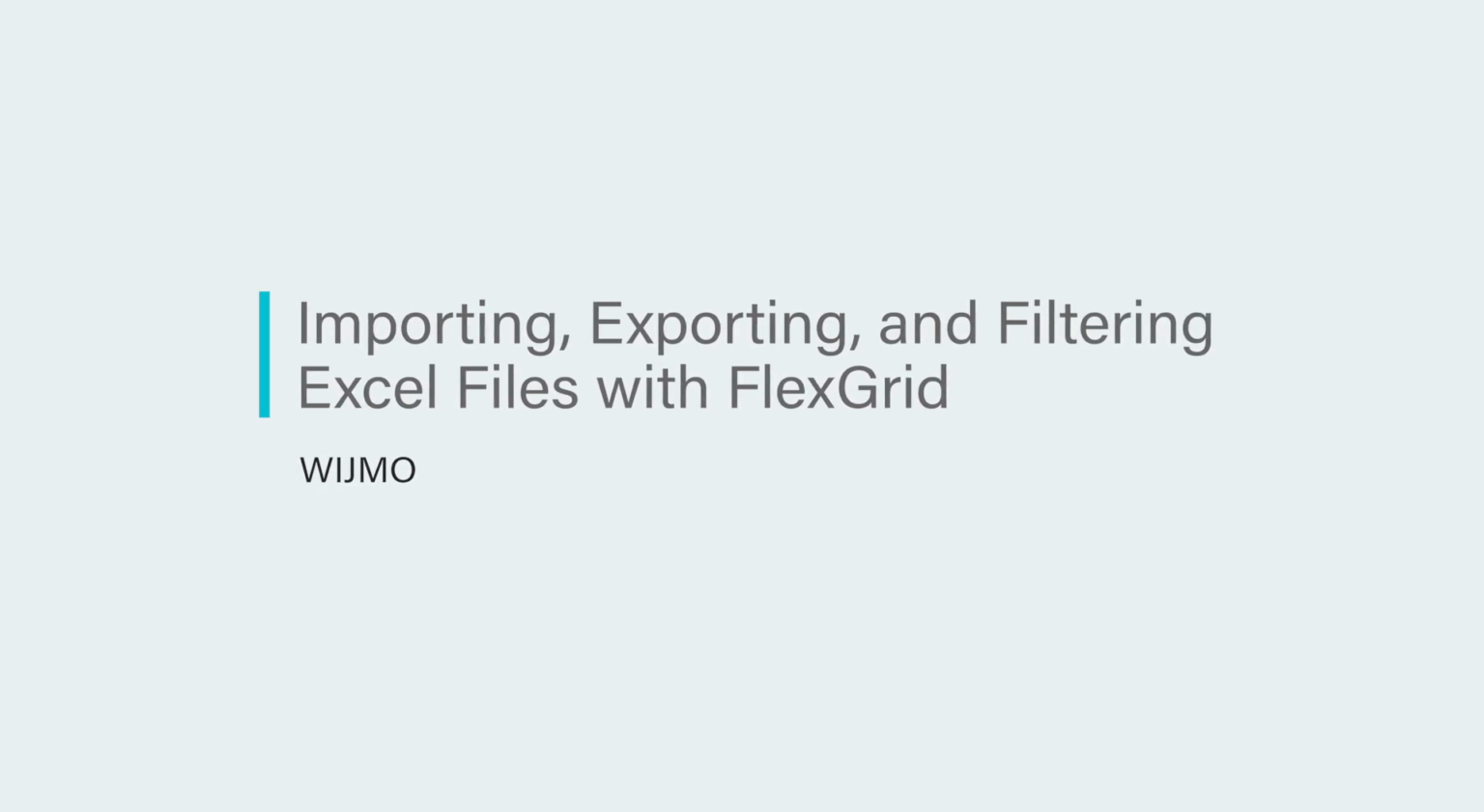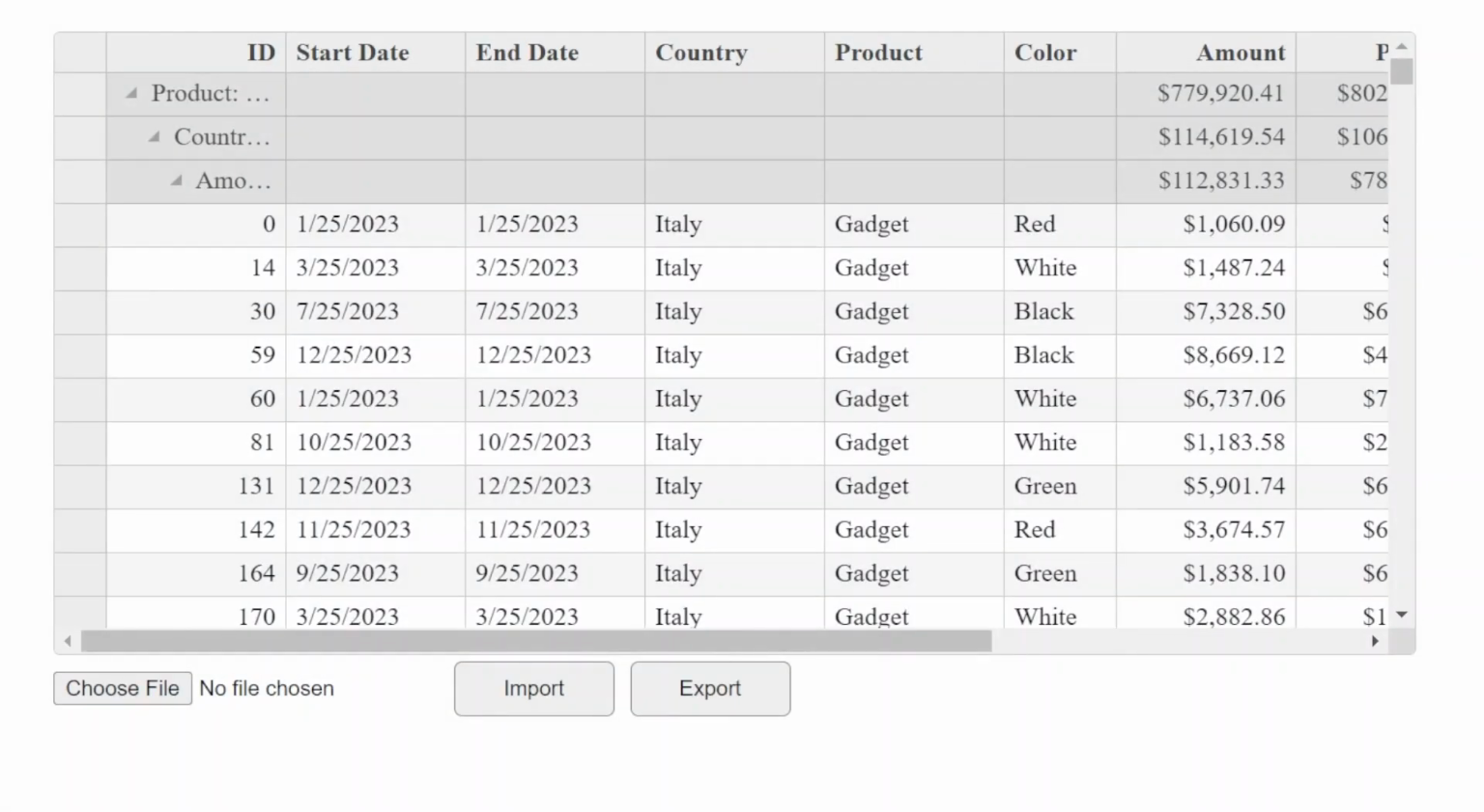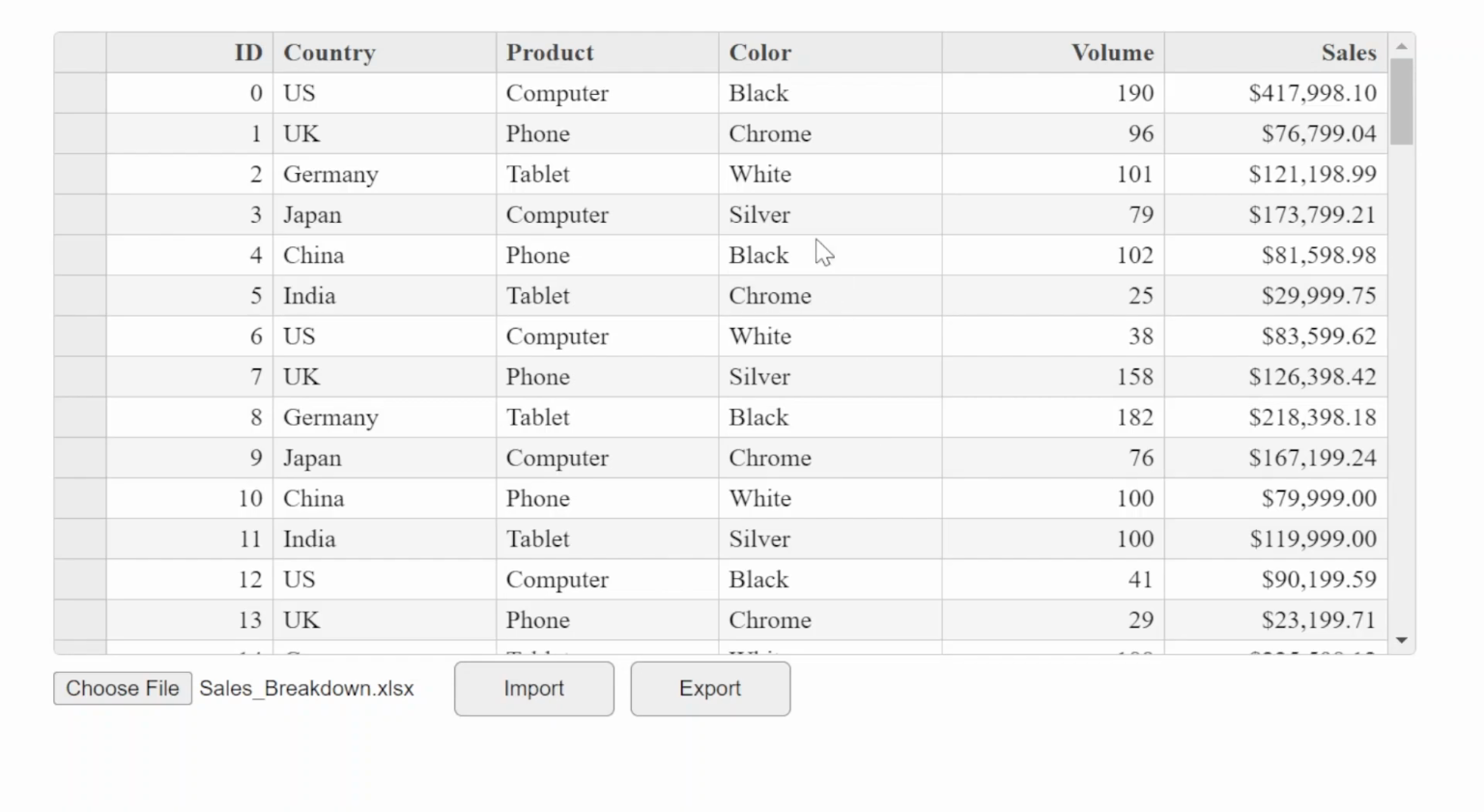Importing, exporting, and filtering Excel files with FlexGrid. Many businesses rely on Excel for data management and have begun transitioning much of their work to the web. Luckily, Wijmo's FlexGrid has you covered. FlexGrid makes it easy to work with Excel files.